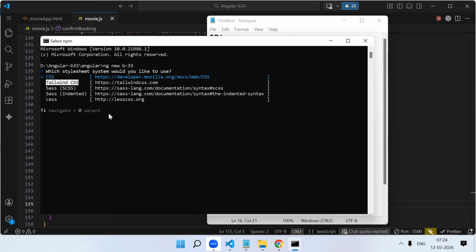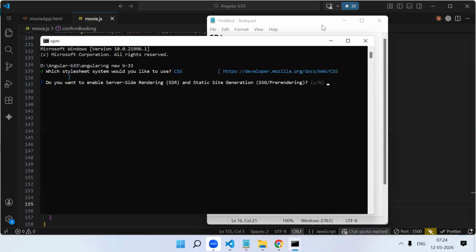So you are creating a project. What CSS framework do you want to use? Do you want to go with Less, Sass, simple CSS or Tailwind CSS? You can just use your arrow keys to move between them. I'm going with CSS only. This is the first question it will ask. Then it will ask you a second question.